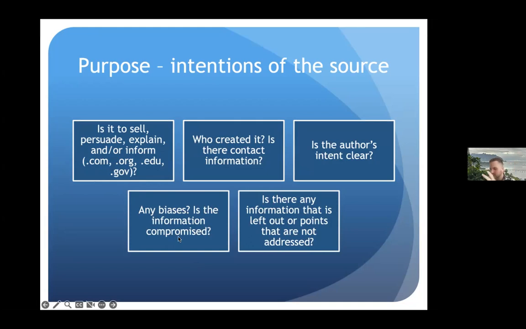.coms are commercial sources and can still be okay, but they're generally there to get clicks, so they might not always be the most informational. .orgs, always be careful with .orgs. Not all organizations are created equal. So if you're on a .org, make sure you've gone through and looked at the About Us section.